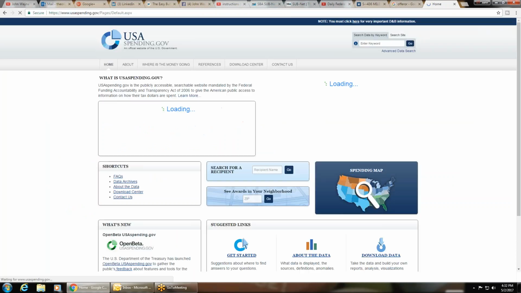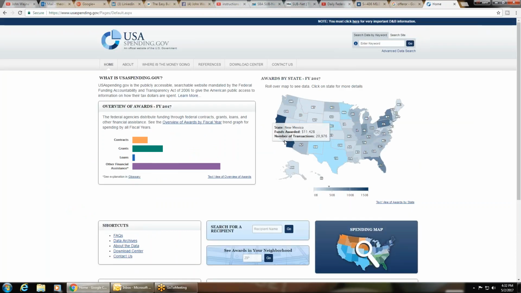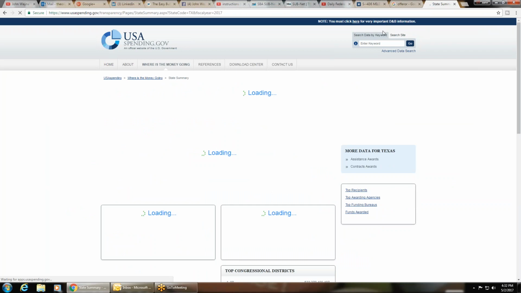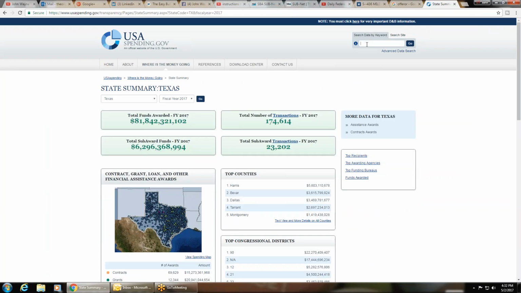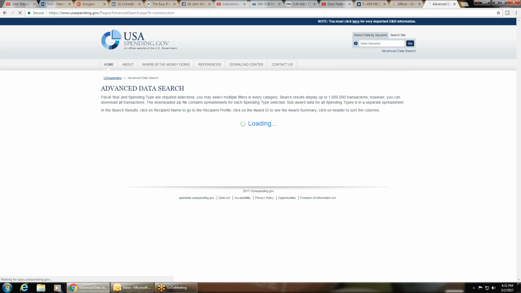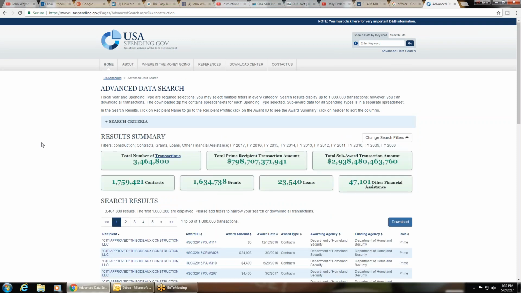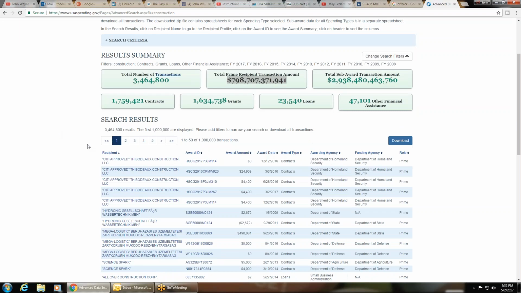USA spending, and you can search by keyword in the state. And USA spending will tell you how many contracts have been awarded in that state under that keyword, how much total subcontract awards have been awarded, how much total prime contracts have been awarded, total number of transactions, and it'll give you those transactions, which you can search by award ID or date or amount or agency, etc.